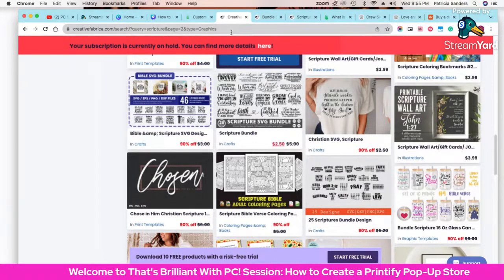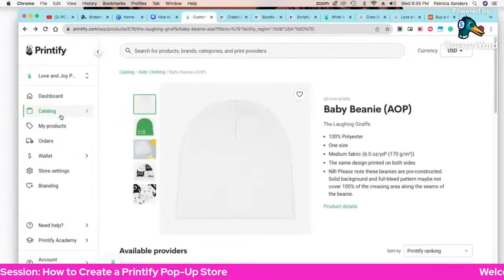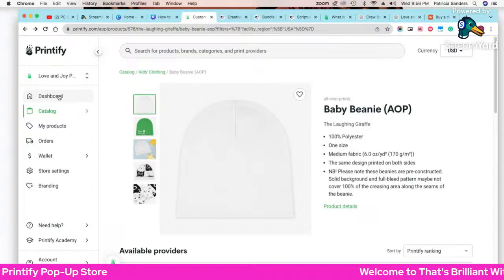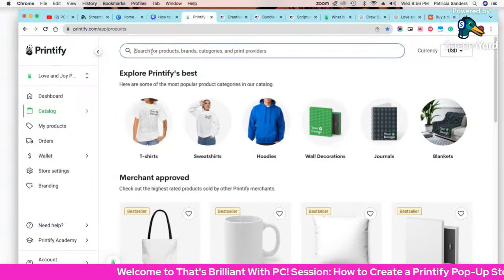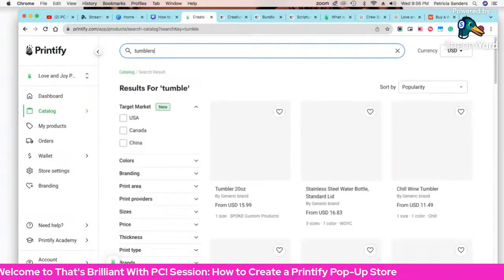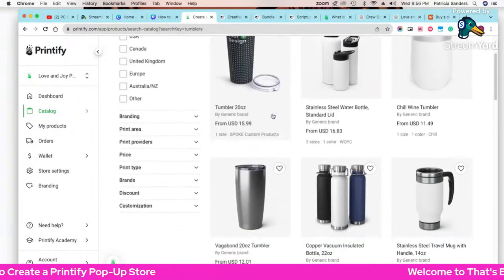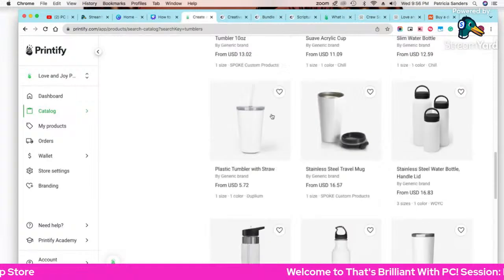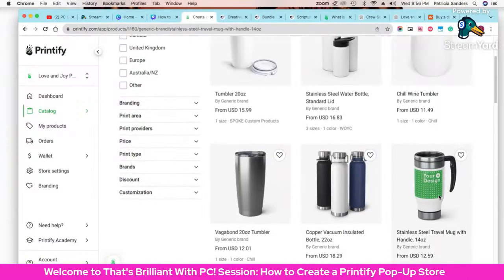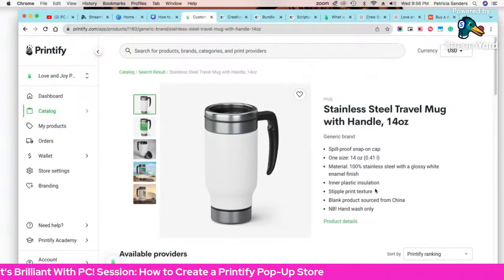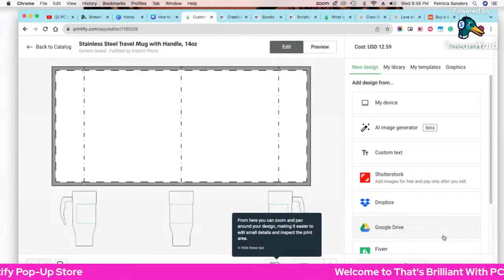So okay, they do have plastic tumblers with a straw. They have so much. They have so many. Let me see. Catalog. Okay. They have some real cool ones. And you know that Stanley stuff, Stanley cup style is very popular. Kind of like that little travel mug. Very, very popular.